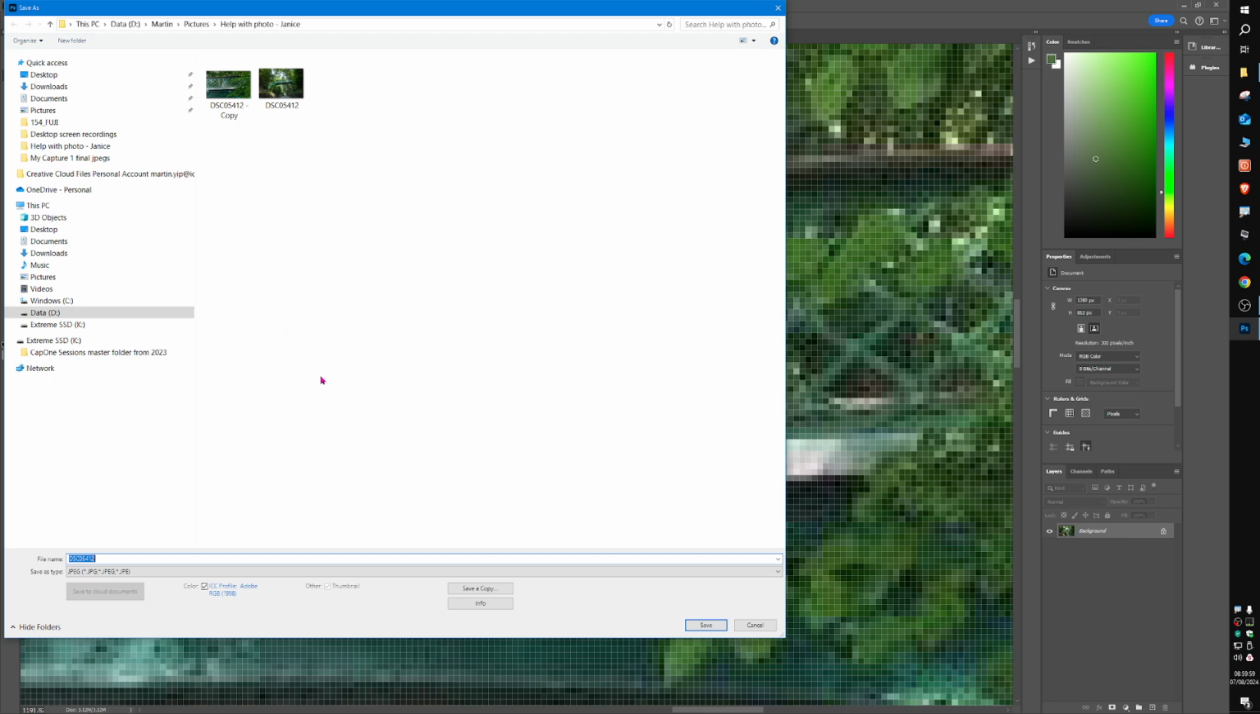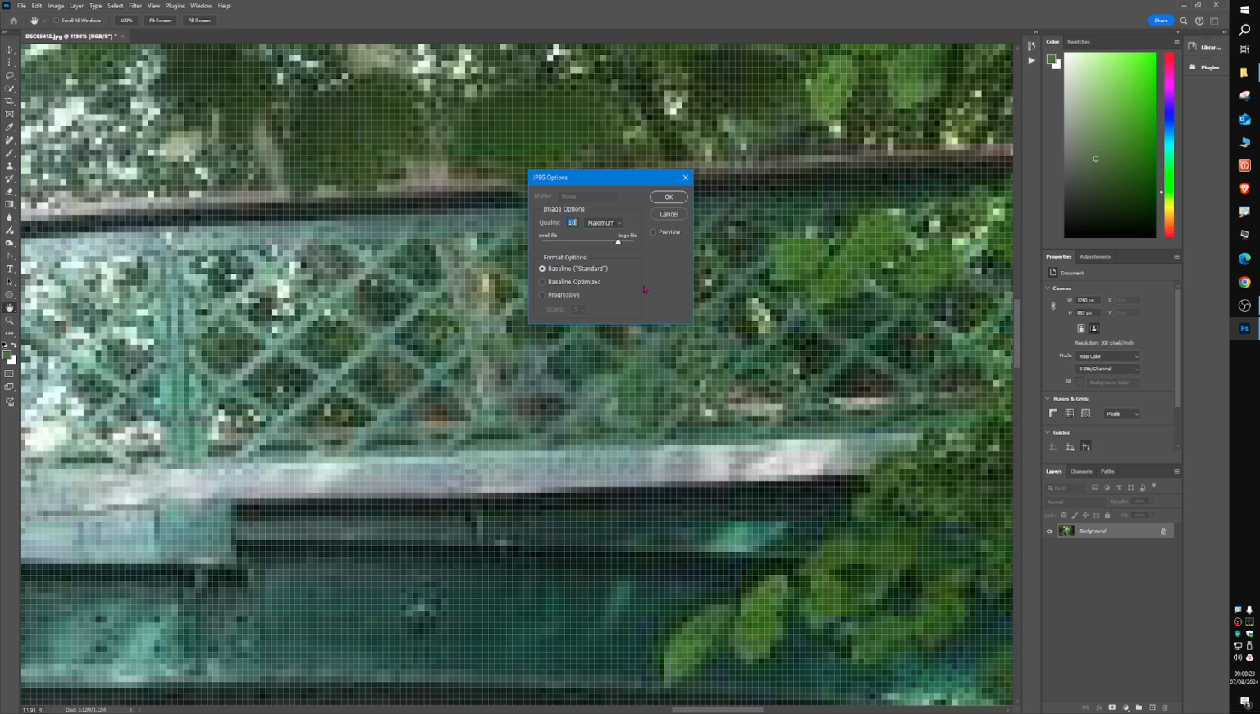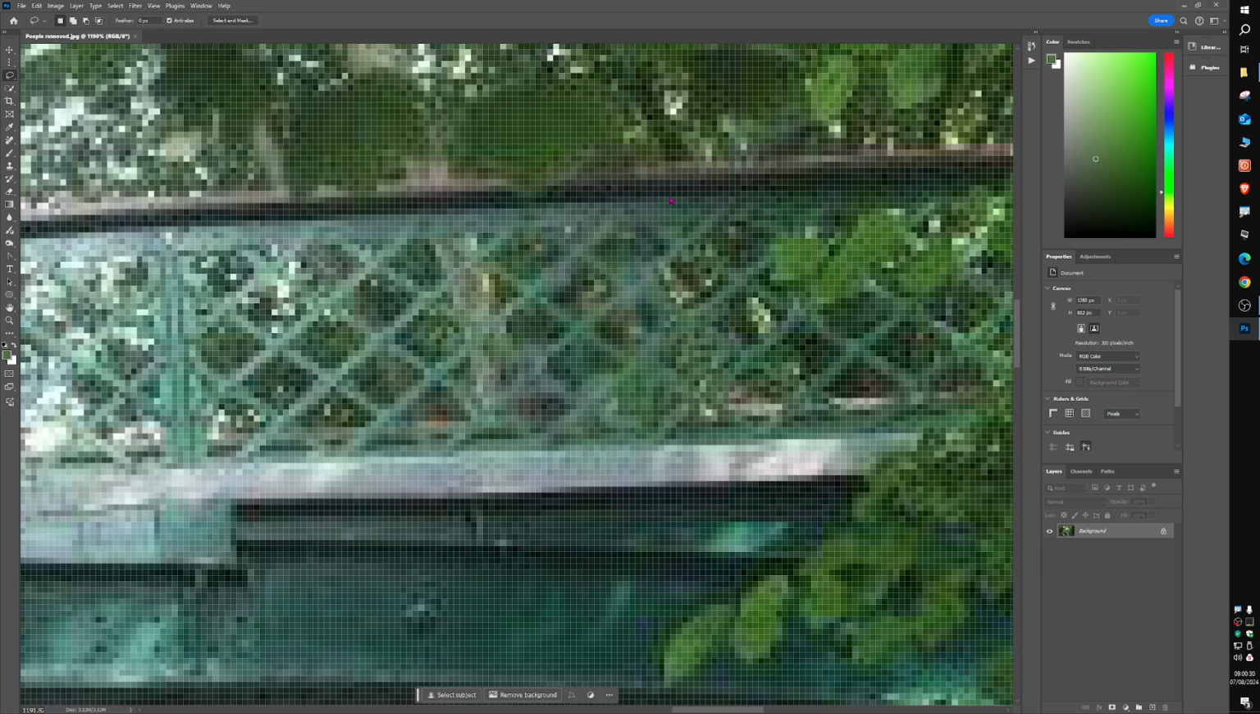And if you look at the bottom dialog boxes, you've got file name. So I'm just going to change that into people removed. And I'm just going to check that the save as type is a JPEG, which it is. I'm going to select save. And then it will invite me on what sort of quality I want. I'll just leave it on maximum 10. OK. And that should be done.